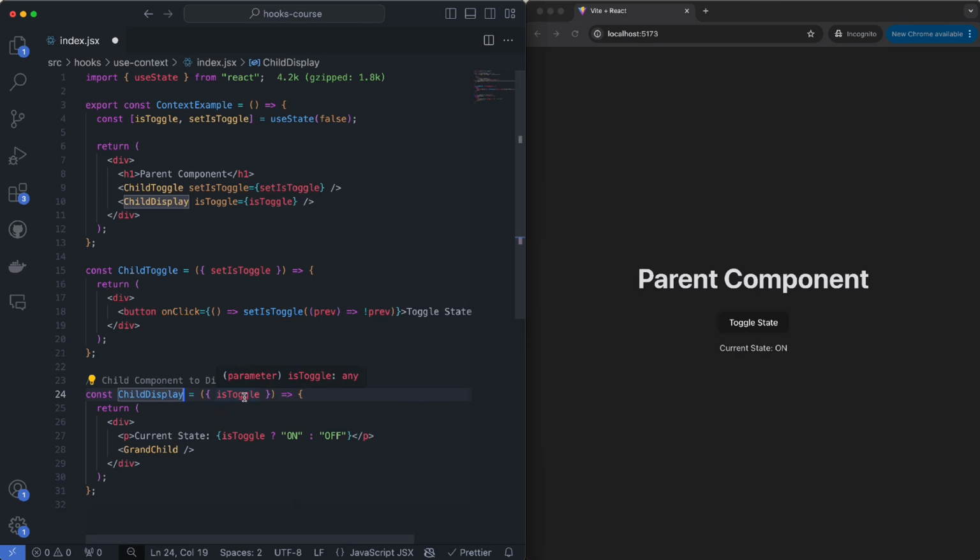But it also can cause a lot of unnecessary re-renders of components. Because remember, if I'm passing something as prop, that means that every time that value is changed, it would trigger a re-render of this component, meaning that even components that don't need to be re-rendered would be re-rendered just because they have that value as props.